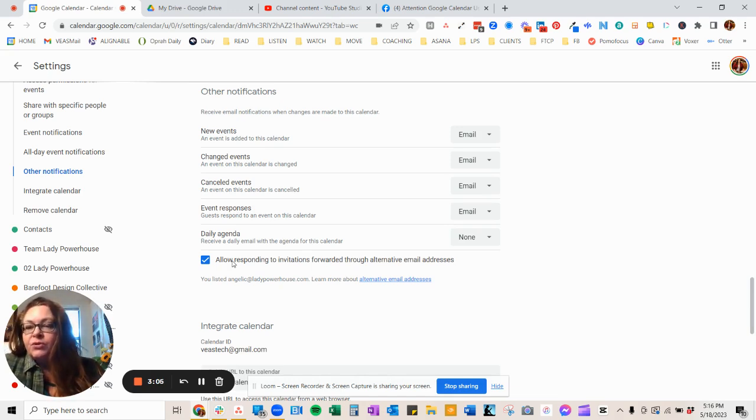As long as you're doing this on your main Google Workspace account, it should flow down through any of the other created calendars. Shared calendars, different story. Each calendar needs to go through this process.